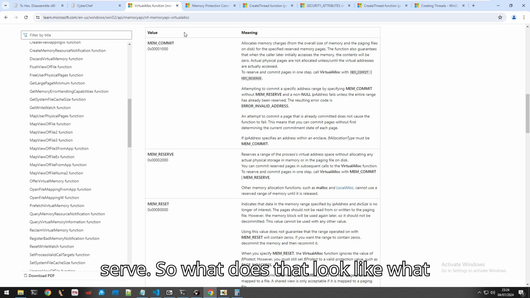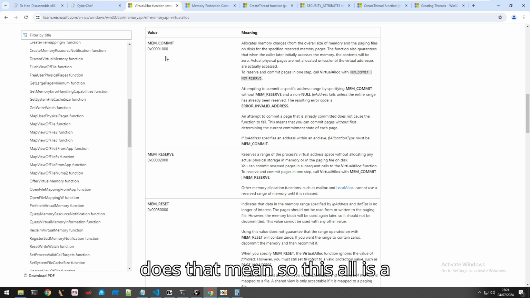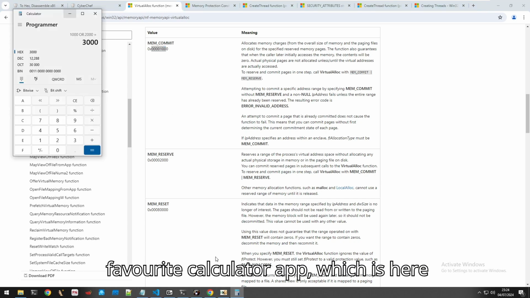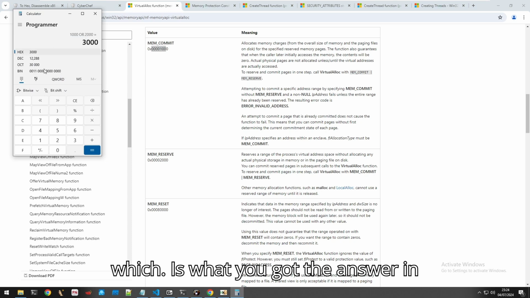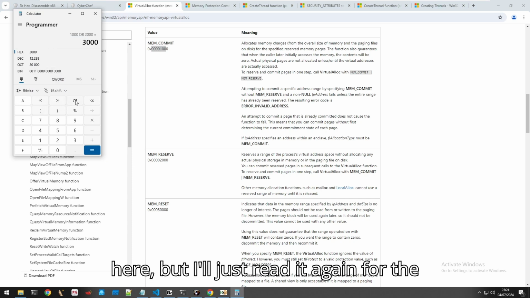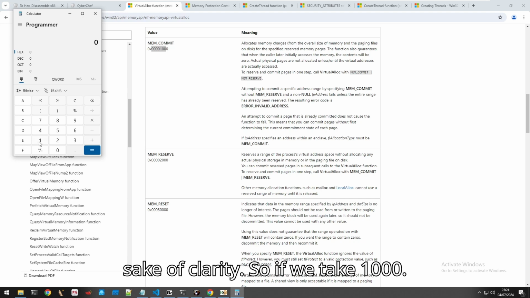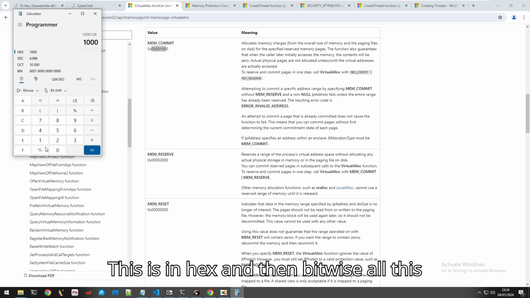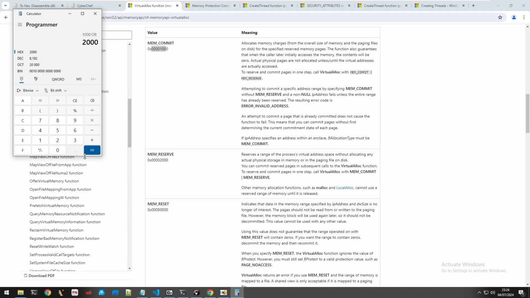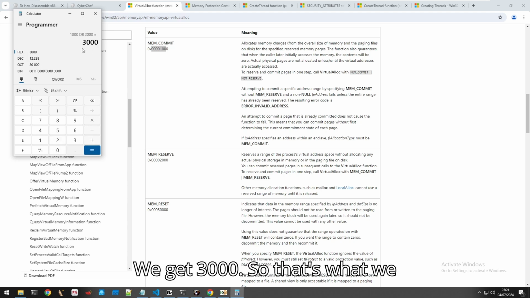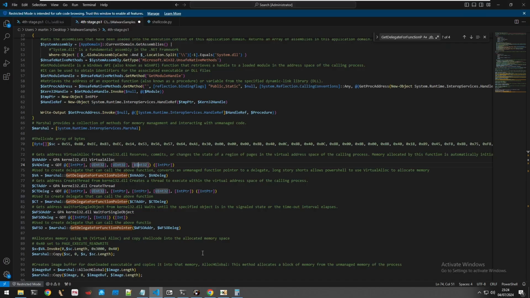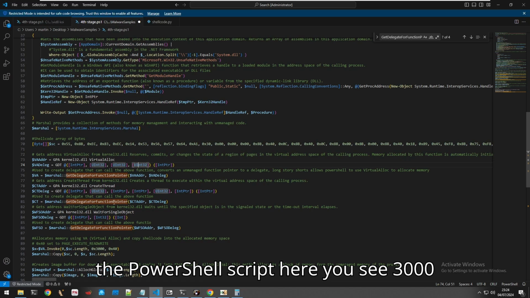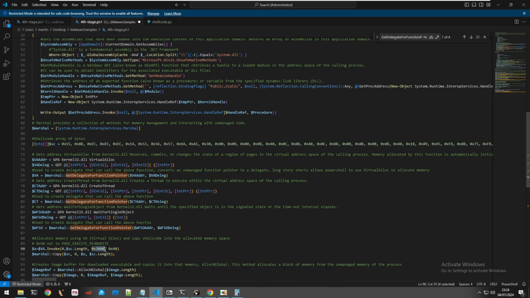So what does that look like? What does that mean? This OR is a bitwise OR. If we load up our favorite calculator app, which already has the answer in here, but I'll read it again for the sake of clarity: if we take 1000, this is in hex, and bitwise OR this with 2000, we get 3000. That's what we need to know, and that's why in the PowerShell script you see 3000 being passed to it down here.